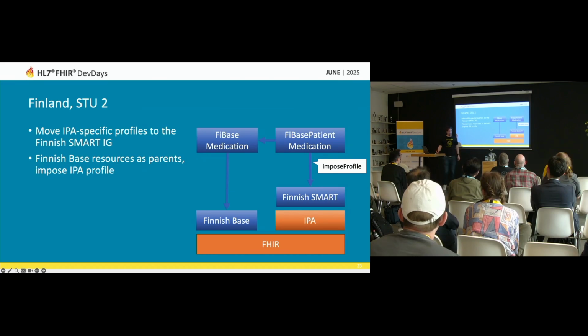But in STU2, recently we changed this and we rather published the Finnish SMART App Launch implementation guide that talks about patient access more generally, and then we moved these IPA-related profiles there, and it seems to be a much more applicable place for those profiles. And here we do the same as the Danes, so we have the Finnish base as the base profile, and then we impose the IPA profile.